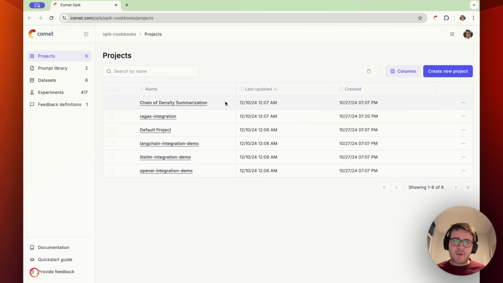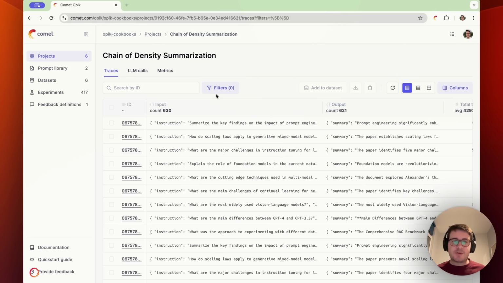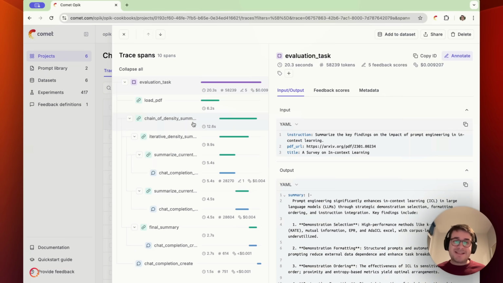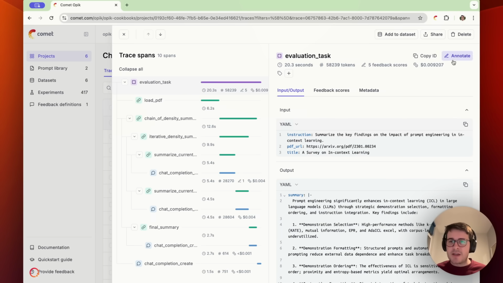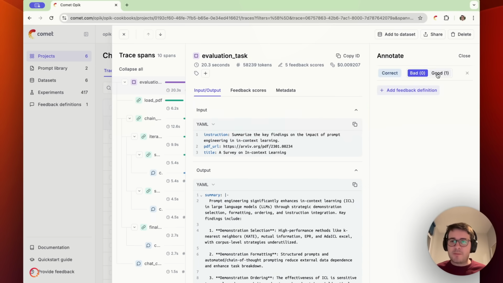Tracing is at the core of the platform and allows you to monitor the inputs and outputs of your LLM application. In this case, we can see the summary that has been generated by our LLM. In addition to being able to see the input and the output, you can deep dive into each step of your LLM chain, and Opik even keeps track of the number of tokens and the cost automatically for you. Once I have reviewed the input and the output of this particular trace, I can annotate it directly from the UI.